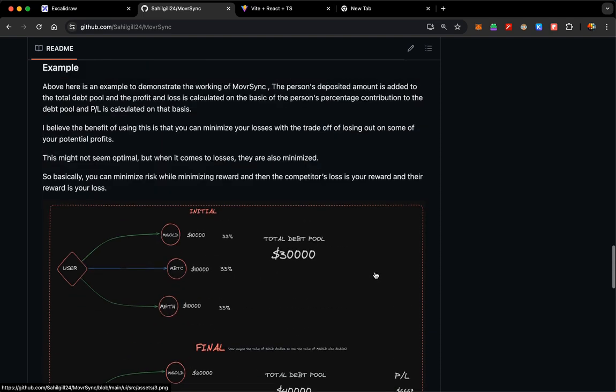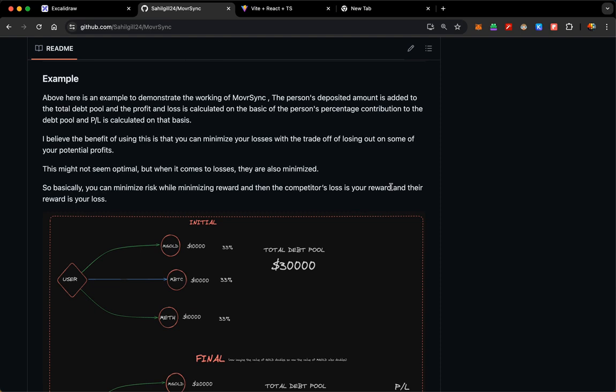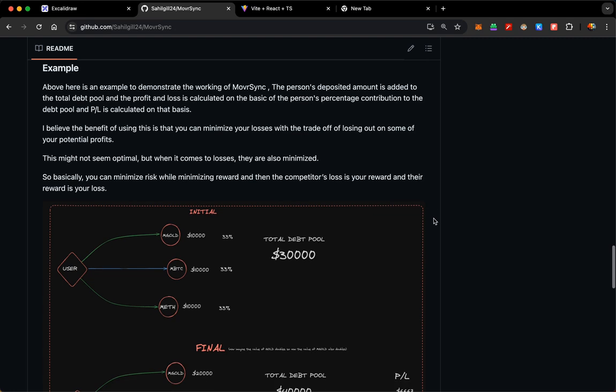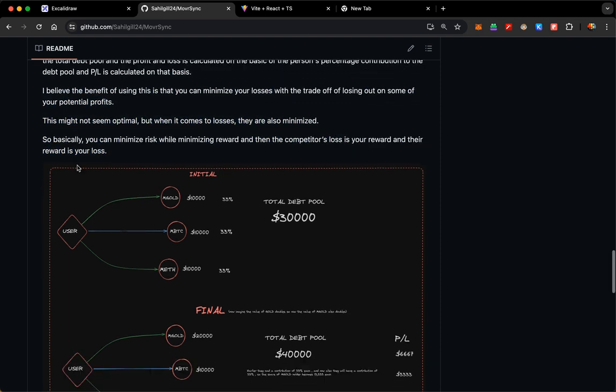This simply means that according to the total debt pool and the percentage contribution of each user, the profit and loss is calculated. Your profit can act as a loss to someone else, and someone's profit can also act as a loss to you. But the benefit of such a derivative market is that it minimizes the risk and also minimizes the reward. Here I have written it in very clear language, so you will be able to understand.